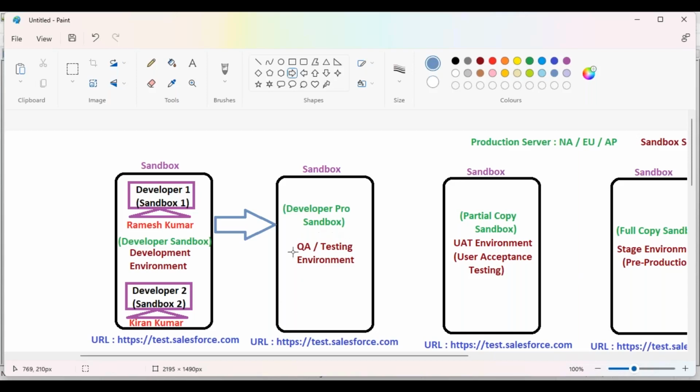Now, in this case, these people are going to keep on doing various testing mechanisms. They will do functional testing, performance testing, security testing, compatibility testing, regression testing, retesting, usability testing also. Everything, they will do the testing processes over here.